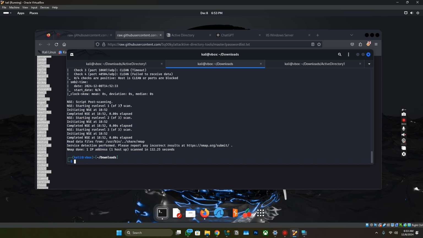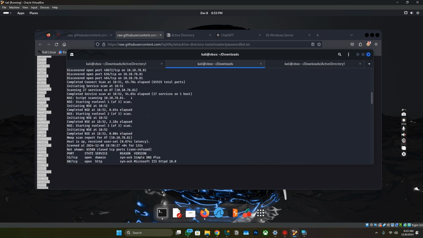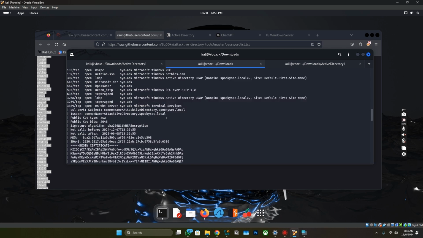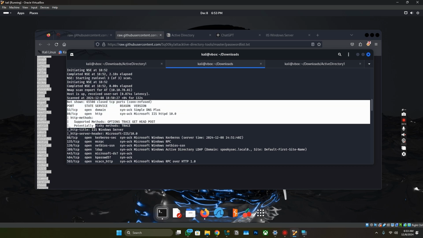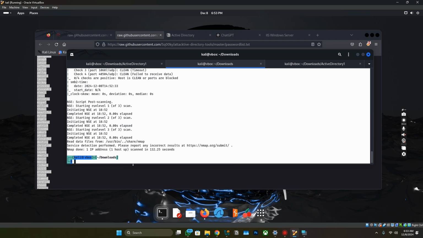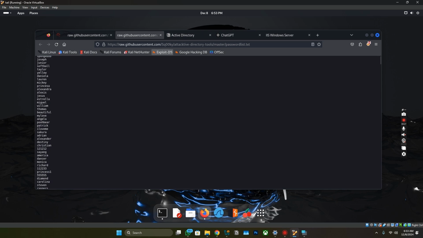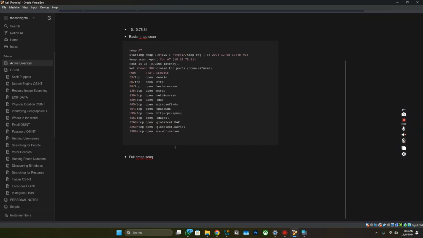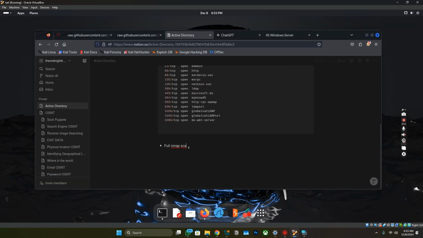Okay, the scan is finished. So our full Nmap scan is finished. Let's go right up and check. Okay, let's start from here. We get some details about this. It's always good practice to copy all of this scan, copy everything from here, and note it down. Full Nmap scan.